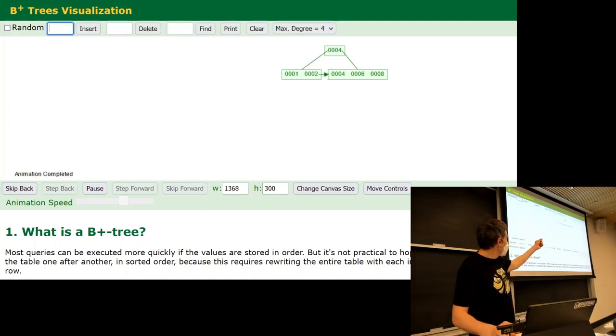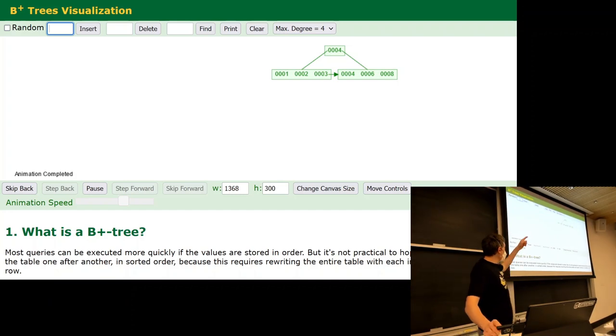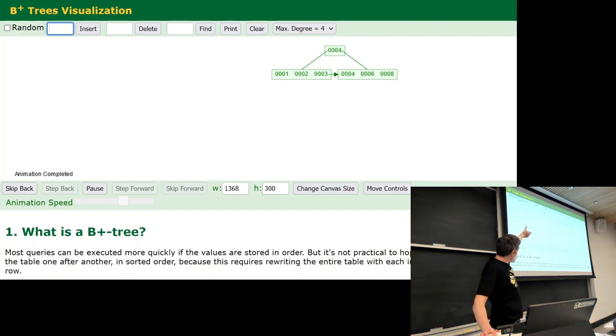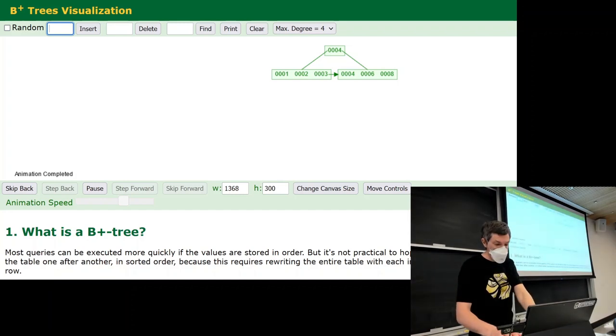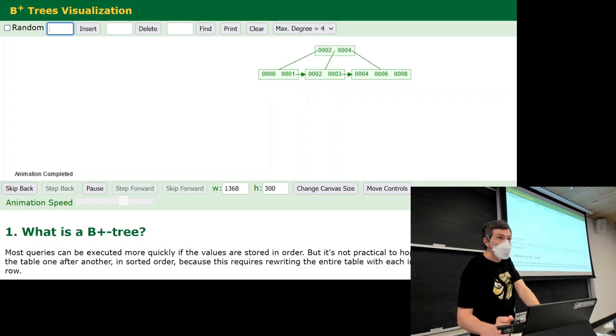Let's pick 3. So we'll now insert 3. 3 is less than 4, so it should go to the one on the left. Now we insert 0. 0 is less than 4, so it's going to go to the left. Once I insert it, the node would hold 0, 1, 2, 3, so it's not going to have any room there, so it's going to have to split. Then it's going to pick the middle key and move that up to the root. Keep going, or are we good?